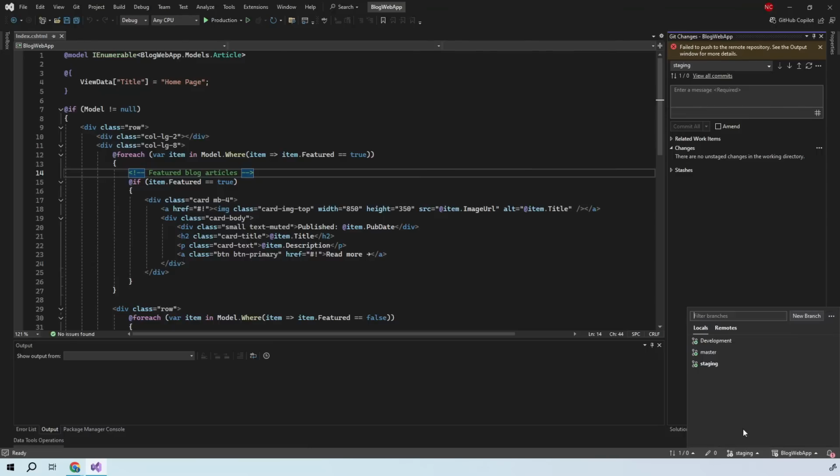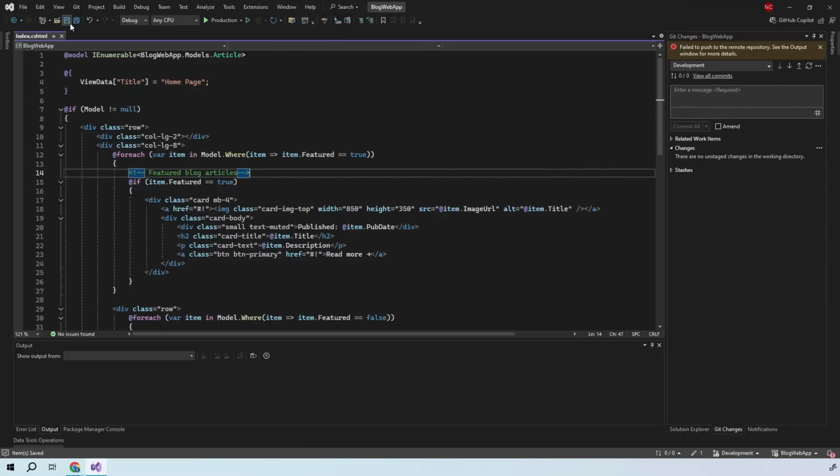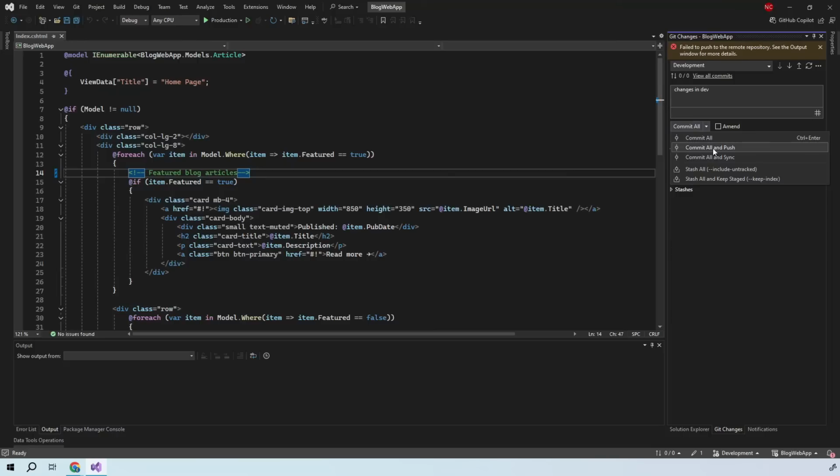If we switch to the development branch and make a change, I will save the file and then commit the changes. I will do commit all and push, and it should push changes to the development branch with no issues because the development branch has no branch policies applied on it. Perfect, we were able to push our changes successfully to the remote development branch with no issues. So we were able to protect our staging branch and production branch, which is the master branch, from any changes being pushed directly to them.